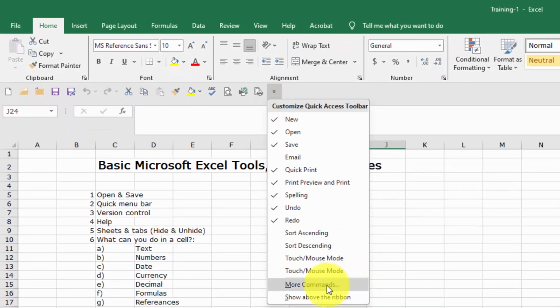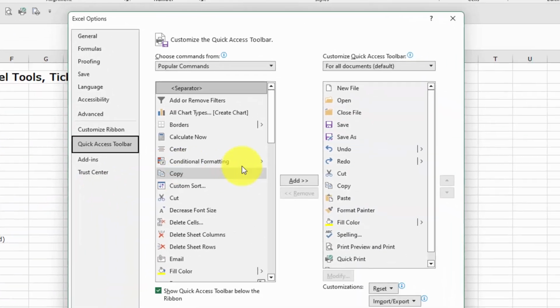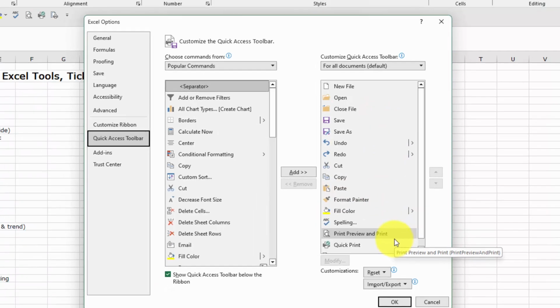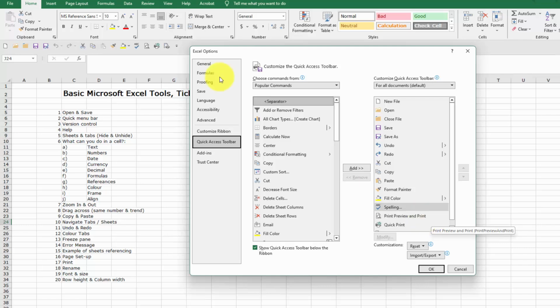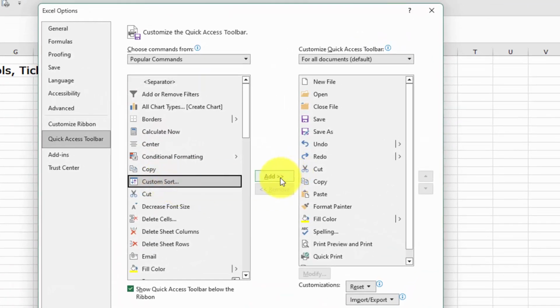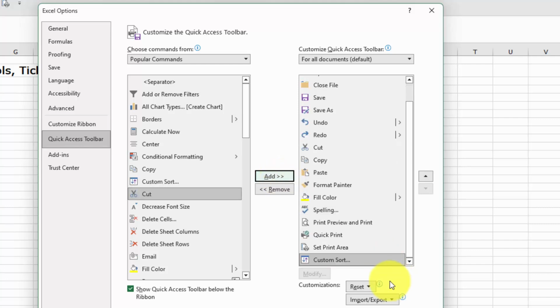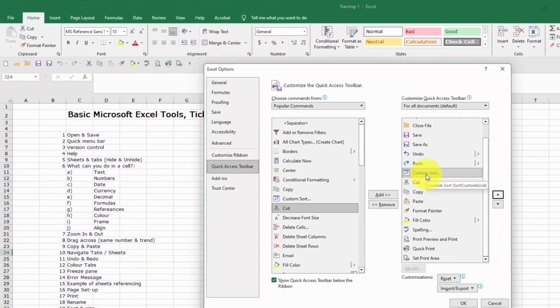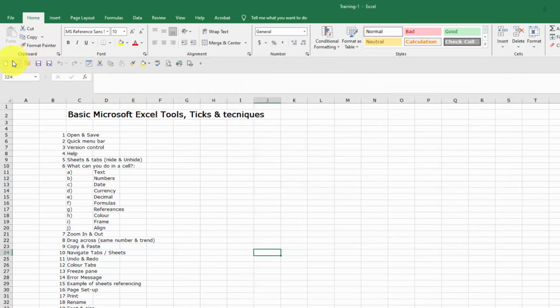The way to change whatever you want at the top here is by clicking on that arrow down there, and you can go to More Commands. If I click on More Commands, this opens up, and I can add from the left to the right the kinds of items that I want in my quick access bar at the top here. So if I were to add, let's say, custom sort, and I add it by clicking that button Add, I can then raise the priority of that particular function. As soon as I click OK, it's going to sit on the quick access bar.